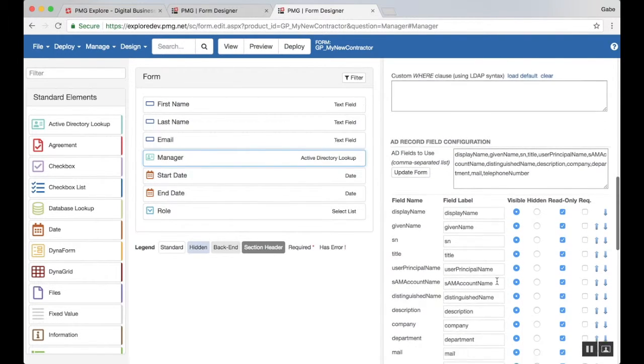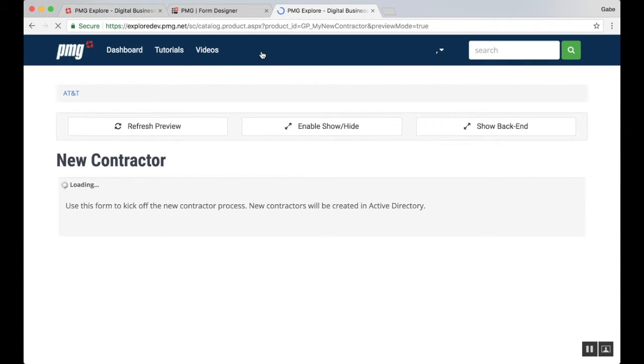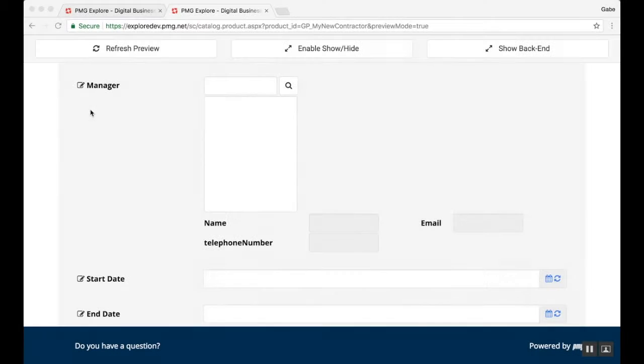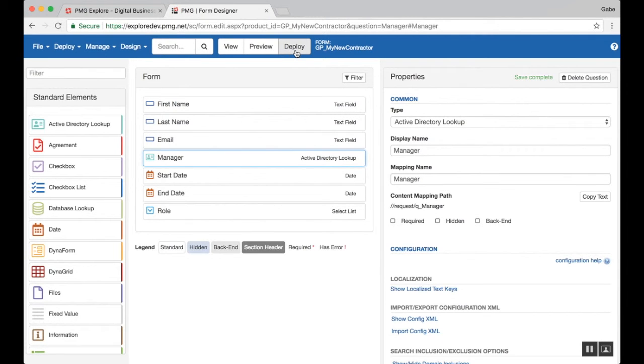Now let's uncheck some of the default properties and rename the display values so it is easy for your users to understand. When you are done, you can click the Preview button to see the form. Now if you are happy with your changes, you can click the Edit icon again and press the Deploy button at the top of the page to save your changes.